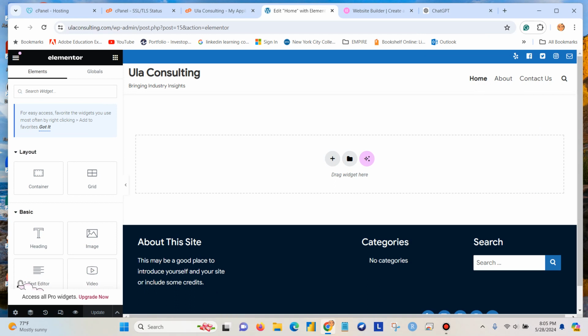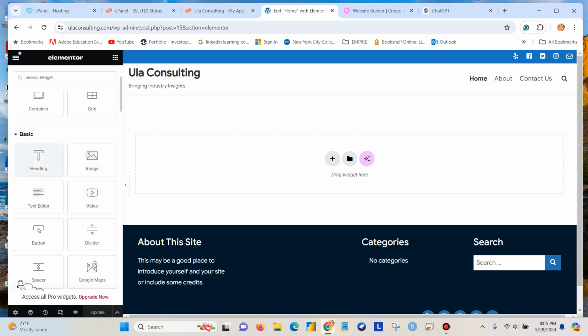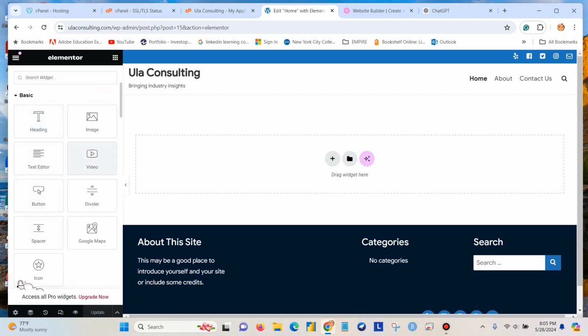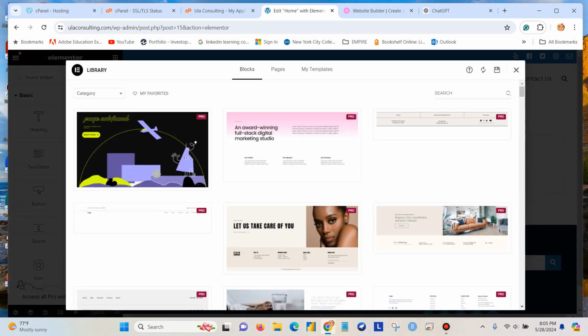And here in the main page, we don't have anything. So we want to add a banner. So we're going to go here and add a banner. So we can use here, we have the basics, spacers, videos, and so forth. And here in the middle, you have this folder. And we're going to click here in the folder.